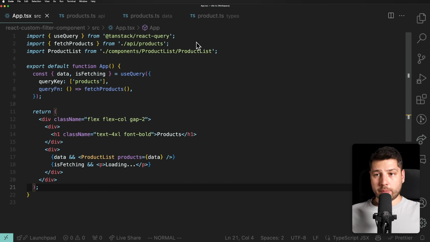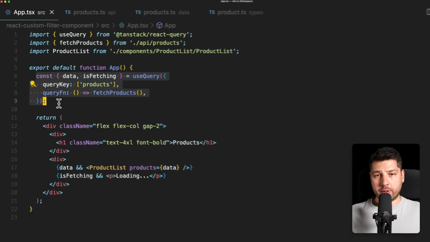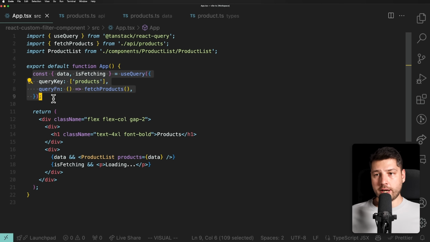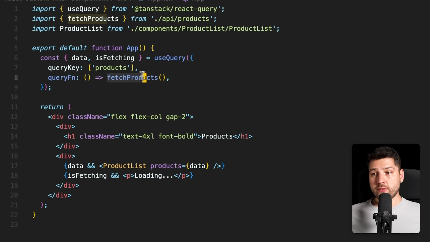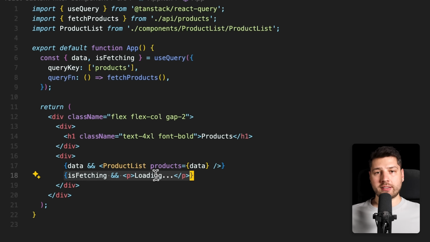This is what the code for the application currently looks like. So what we have here is the app component that we were just looking at. This component is getting its data from React Query. So we are using React Query in this project, which is typical to what you would expect from a React project. We're calling here the fetch products function, which is coming from our API folder. We're passing here products as the query key, and then based on the data, we're using the data over here. And if we have data, we're rendering the product list component. And if we don't have data, and if we're fetching, we're loading just a simple paragraph that says loading.